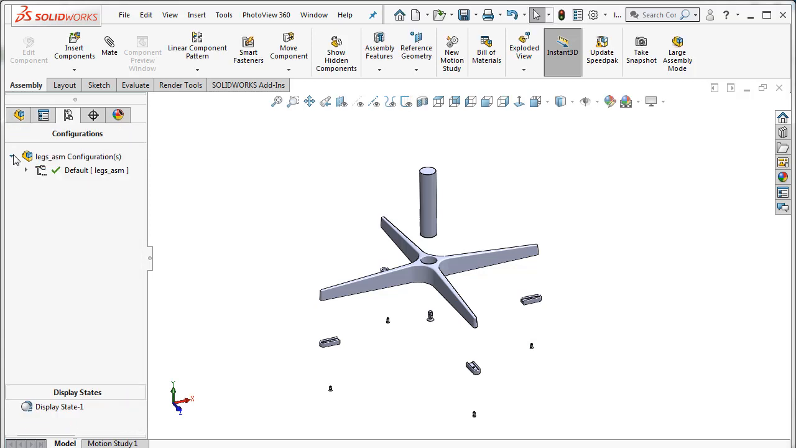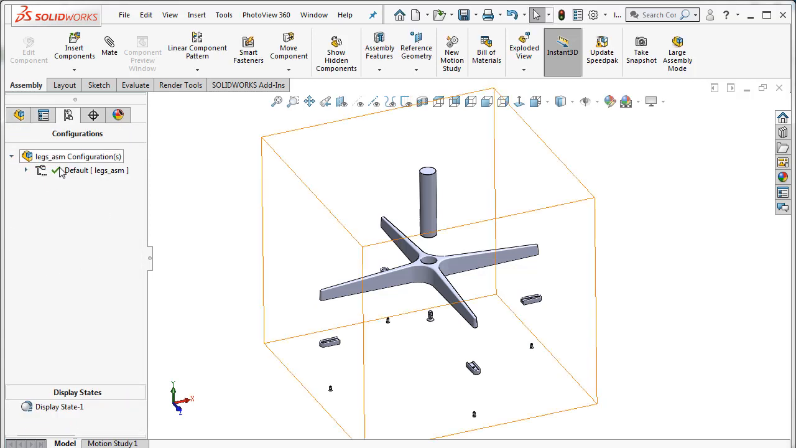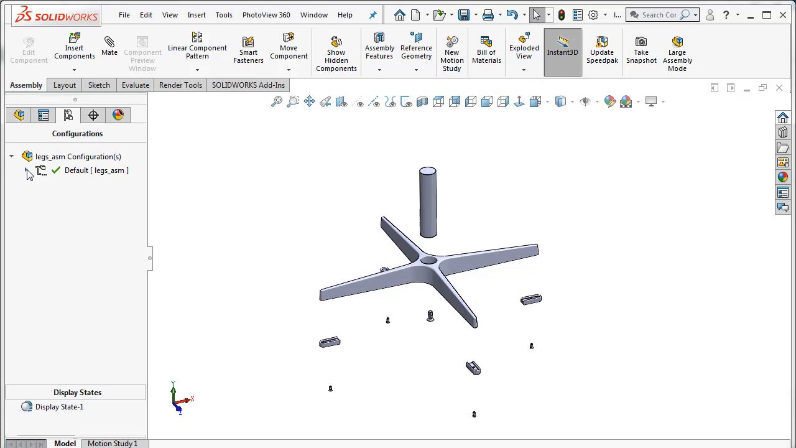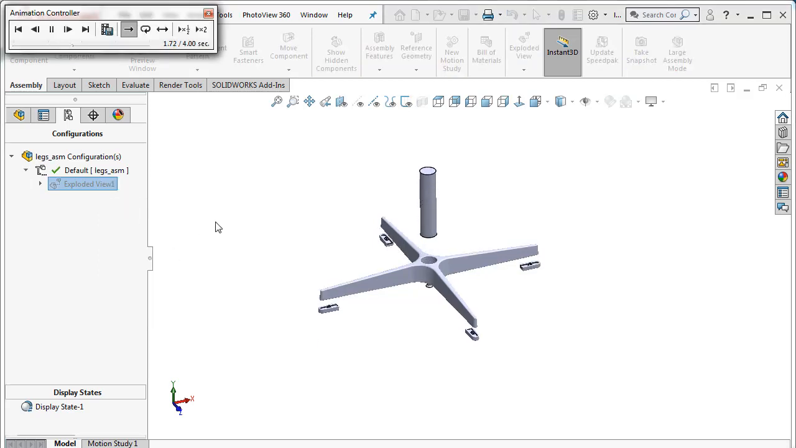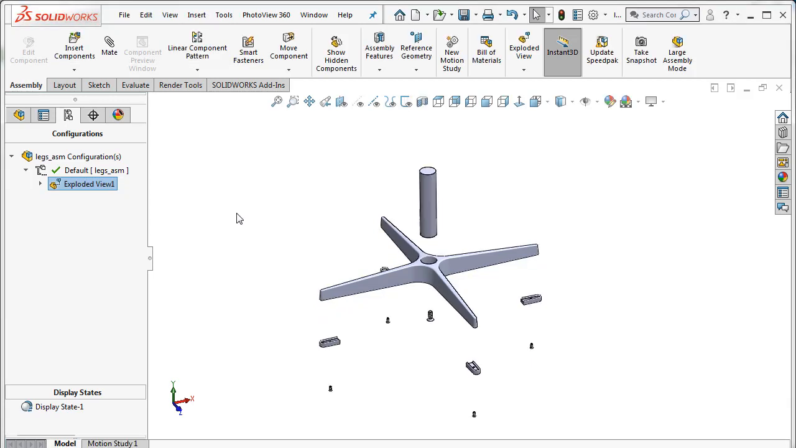Hit the green check mark, and we see here that on the default, we've got a little pull down, which shows we have an exploded view. And if I right click on that, I can collapse. That brings me back again. Click on that explode, or I can say animate explode. We see it very slowly come apart. Collapse and file save. And that's all you have to do to make the exploded view.